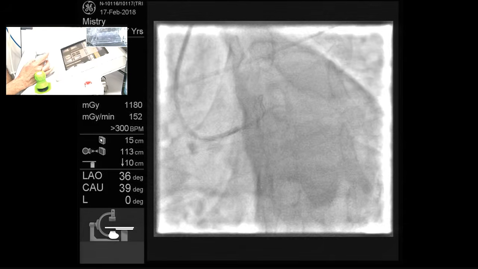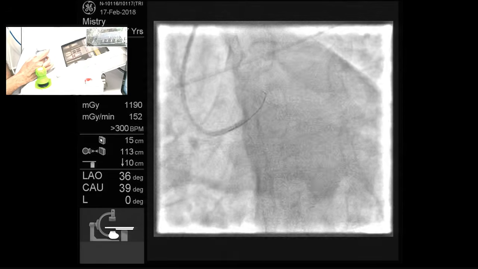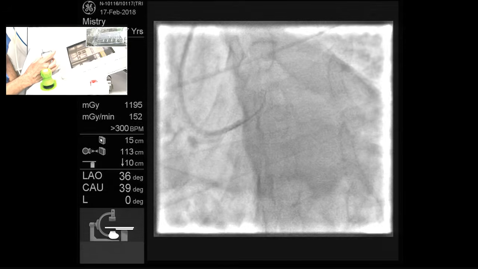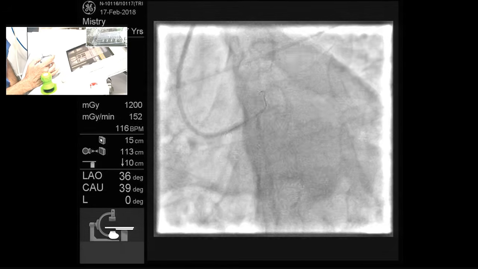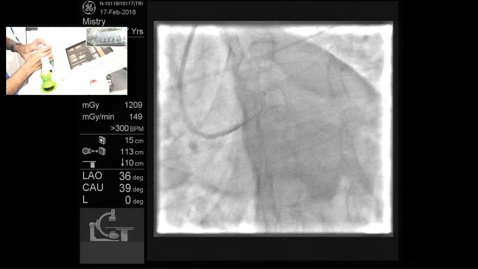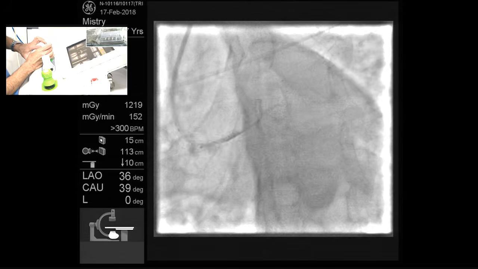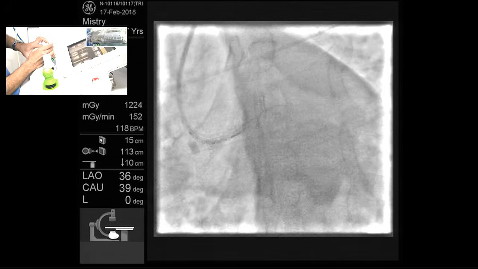Balloon, balloon. You think cranial view will be helpful now? Balloon will be helpful. But I keep the balloon here.